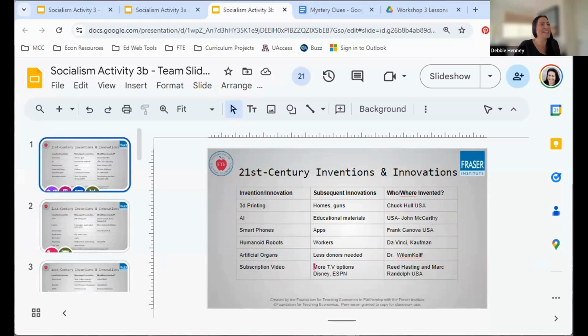Okay, let's go to group one. Anna, James, Jeff, Mackenzie, and Nydia. Who wants to speak for your group, for group one?